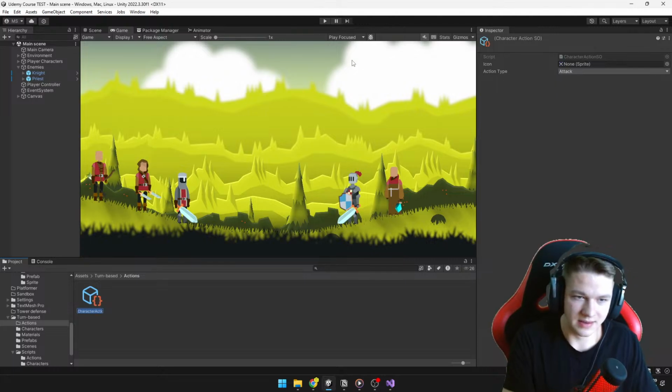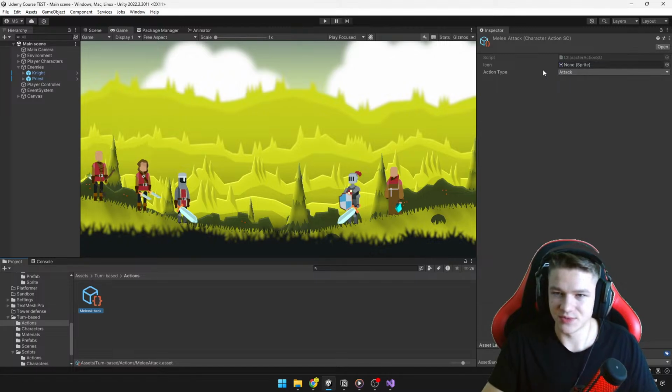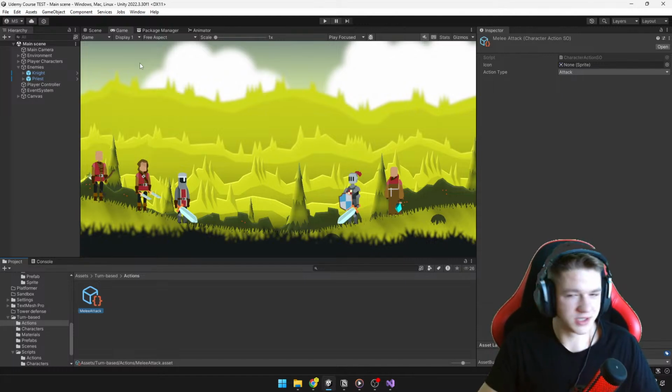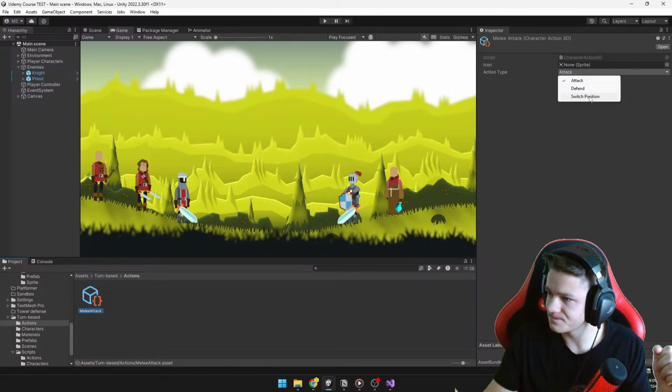Character action. Let's make just a mini attack. So I have some sprite for the icon that's going to be showing above. And with the actions, I'm not planning anything crazy. I will just have some different types of the actions. So attack, defend, switch position, maybe something else.